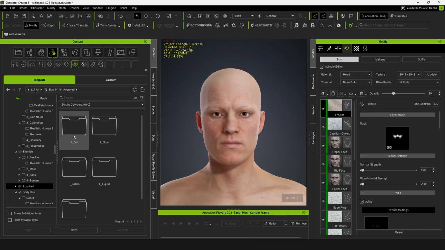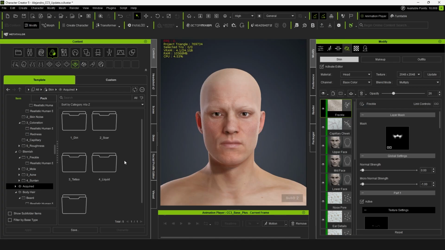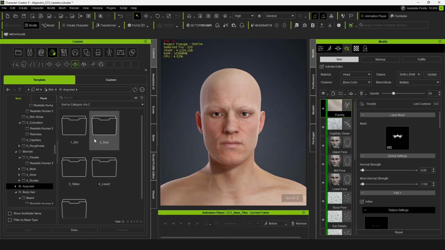You can also add dirt. This is a great thing, especially if your environment is dusty and dirty, or there's story elements. Sometimes I like to paint those on myself in Substance Painter and then bring the maps back in through SkinGen so that they're kind of modular. I can take them on and off. And you have additional pieces here.